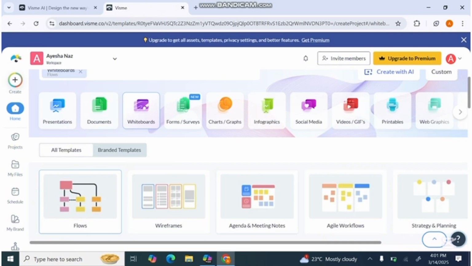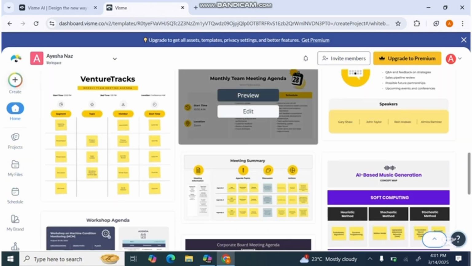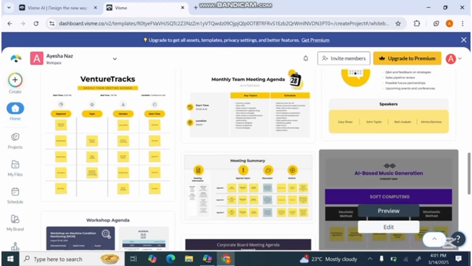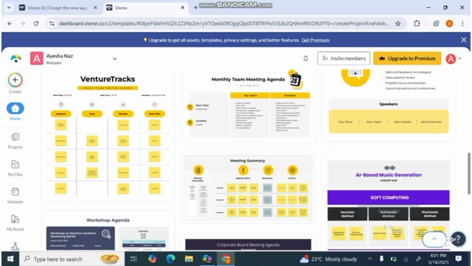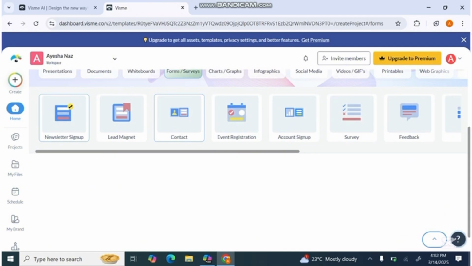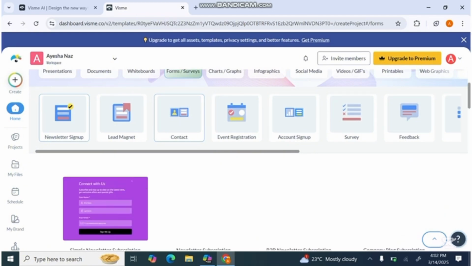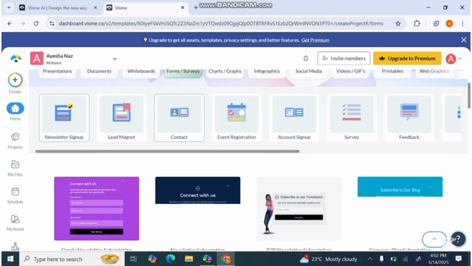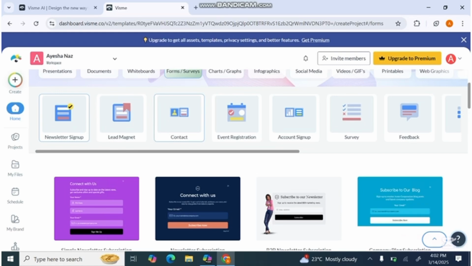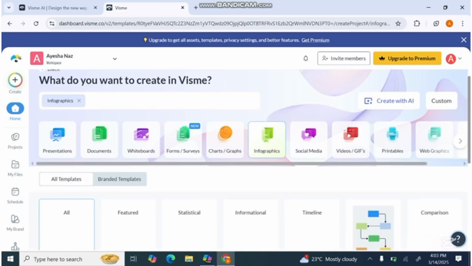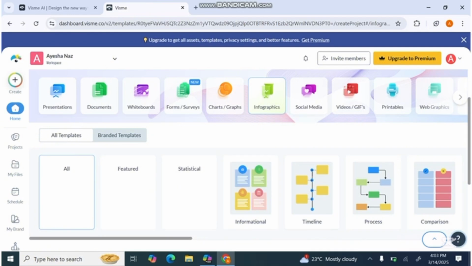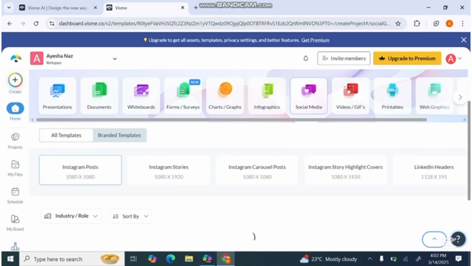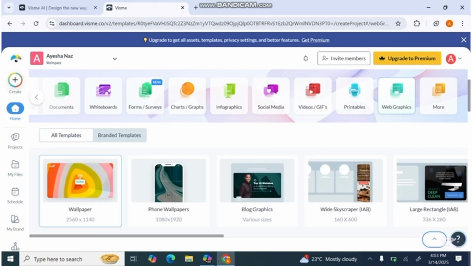Now if we open one to show you how it looks, here you can see the option preview and edit. Here you can preview and you can edit that according to your own need and your own design. You also have a form and survey. We can see different forms and different surveys and you can use these as a template as well. You also have these charts and graphs here, infographics and social media links as well. Here you can also see the printables and website graphics as well. And you can use all these as a template and you can customize them according to your own choice.